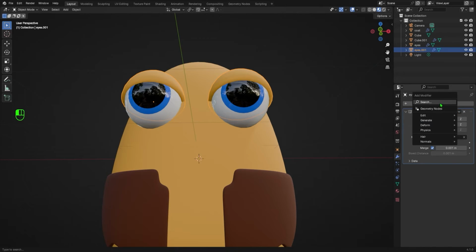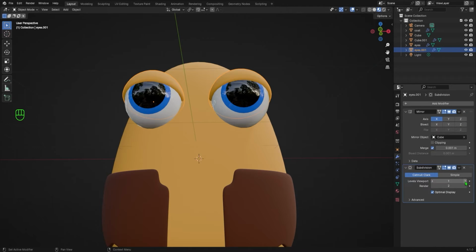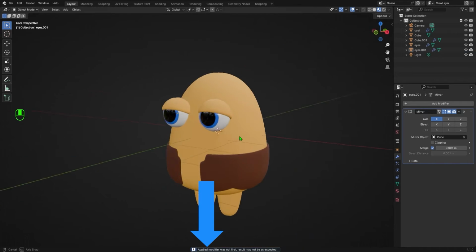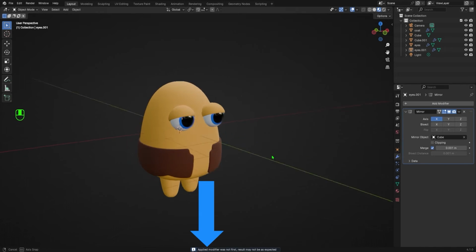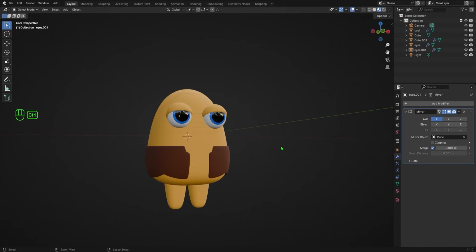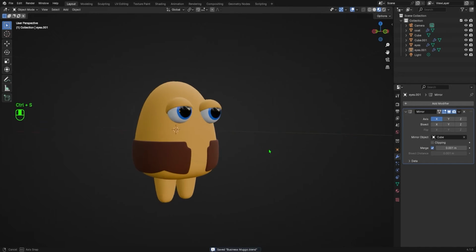To smooth the eyelids out, I'll add a subdivision surface modifier just like before, but notice that when I apply it, I get this error here. That's because the subdivision modifier wasn't the first in the stack. Like I said before, sometimes the order matters. For now, the eyelids look fine though, so let's move on.